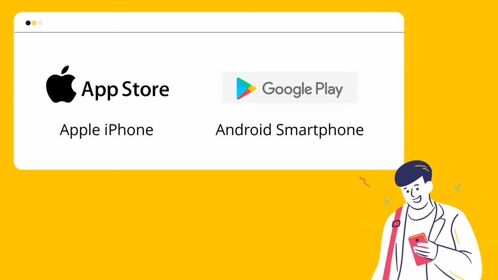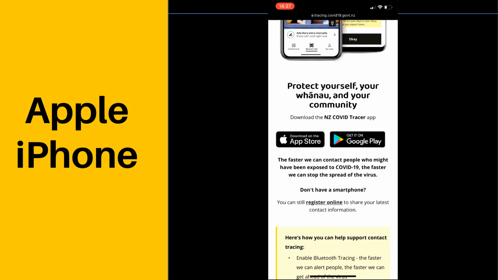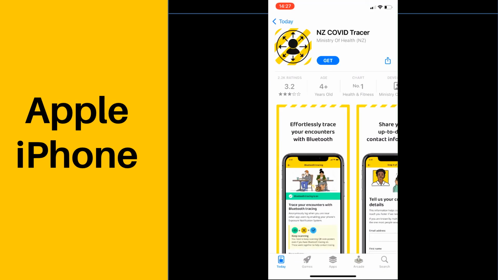If you have an Apple iPhone, you need to click on the App Store button, which is on the left-hand side. If you have an Android smartphone, you need to click on the Google Play button, which is on the right-hand side. With an Apple iPhone, I click on the App Store button on the left. This takes me to the App Store where I click Get. This will begin downloading the app.